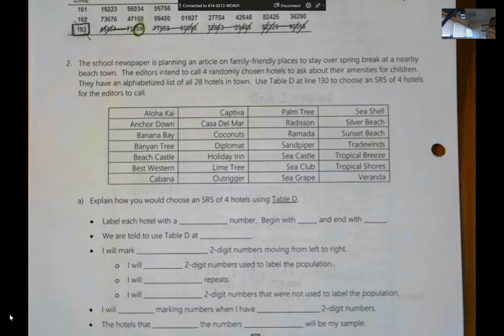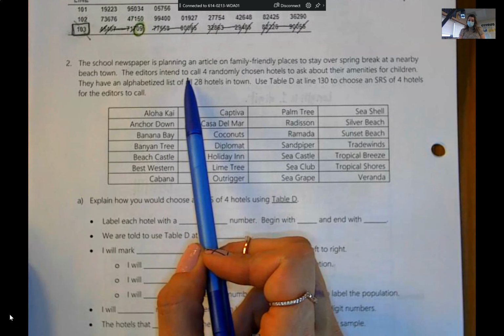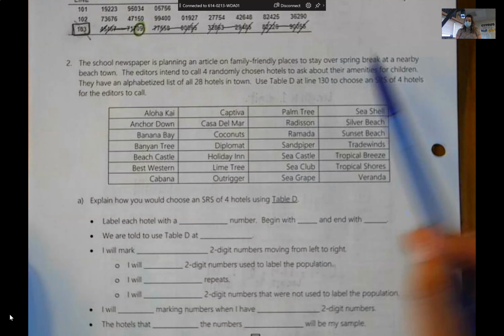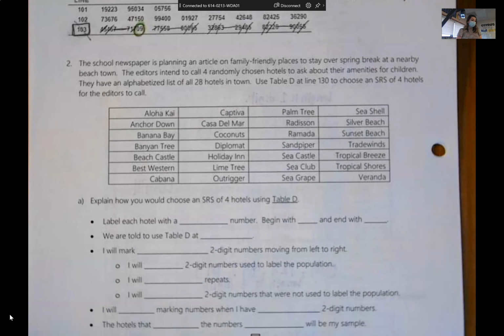Okay, let's do one more example, and then the rest of the period will be for you to do any of the online quizzes you need to do and your 2 check for understandings that are left. So the school newspaper is planning an article on family-friendly places to stay over spring break at a nearby beach town. The editors intend to call 4 randomly chosen hotels.